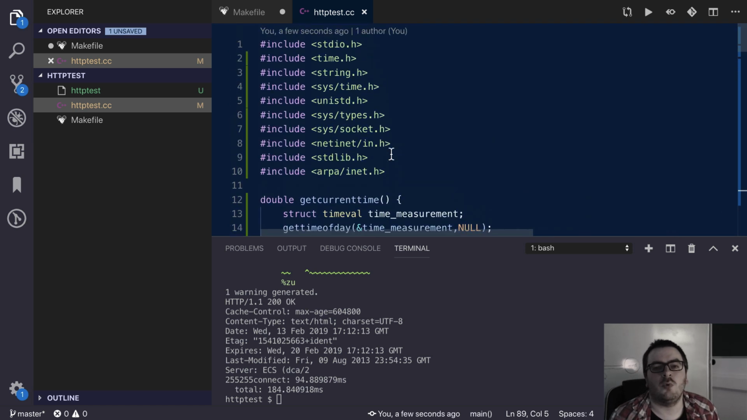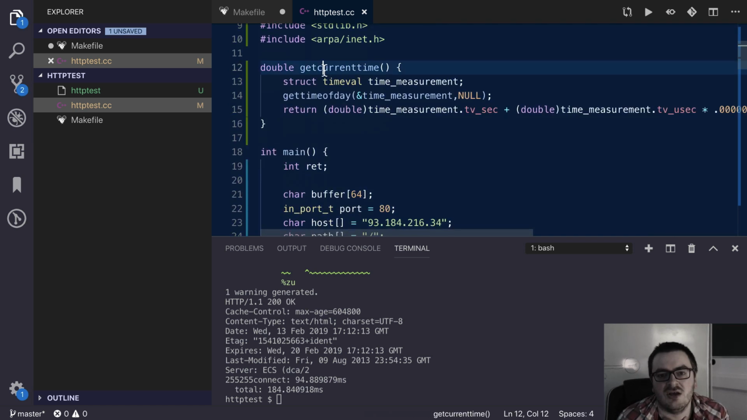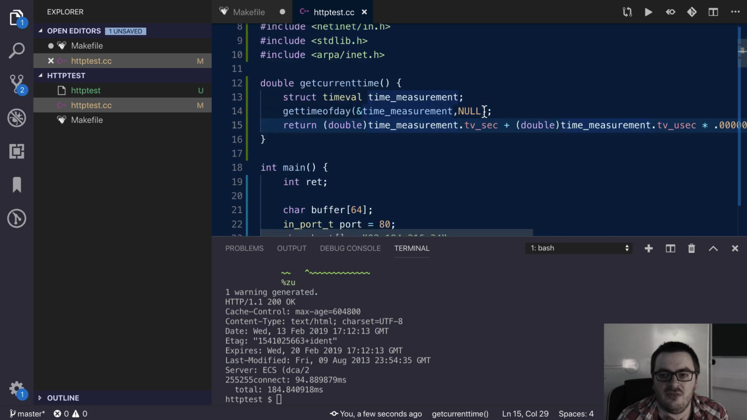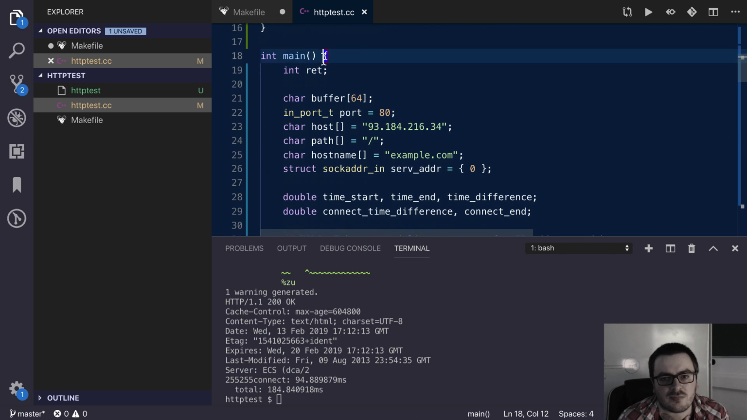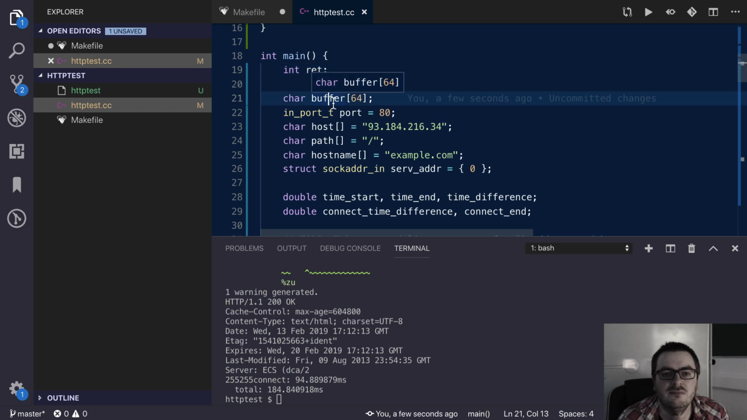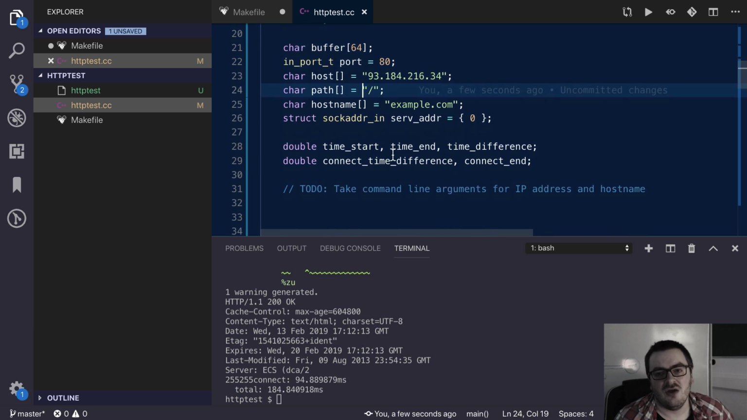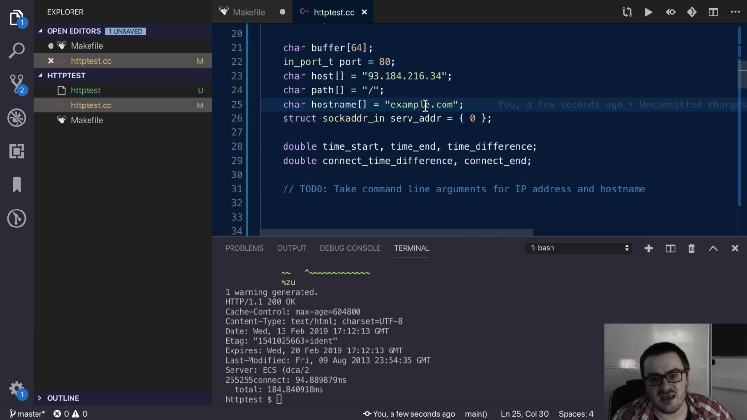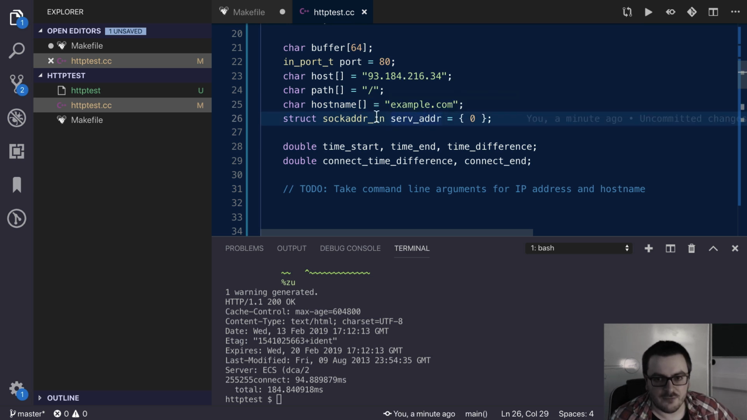Perfect. Let's just quickly walk through this again. So we've got all our header inclusions here. We've got our function getCurrentTime, which gets the current time and then turns it into a number of seconds, essentially. We've got our main function here, our return value thing here. We've got a buffer for the response from the HTTP server. We've got the port number, we've got the host name, we've got the path. We're not using the path yet, and we're not using the host name either. They become relevant in the HTTP GET request. We need to interpolate those in. I'm not going to do that in this video.